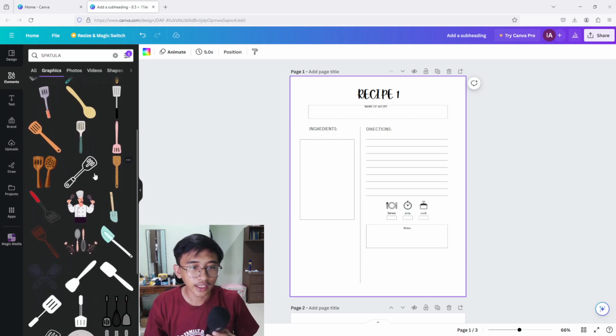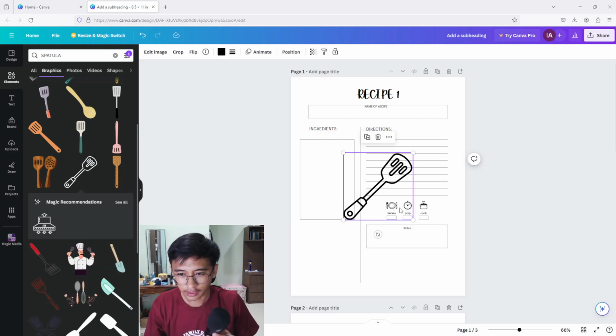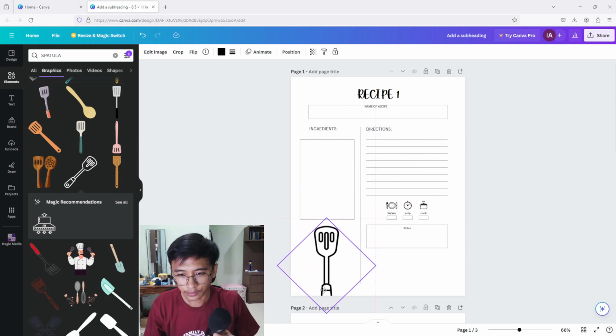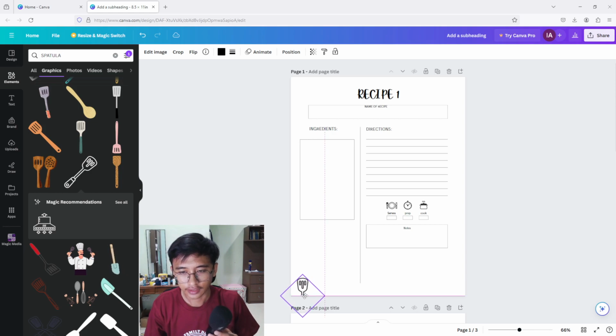For me, mostly I would like it to be in black and white. So for example, I got this thing right here. I'm going to adjust it, and maybe I'm going to put it at the bottom, and I'm going to resize it a little bit smaller, and then I'm just going to put it right here. I would say this is something aesthetic.